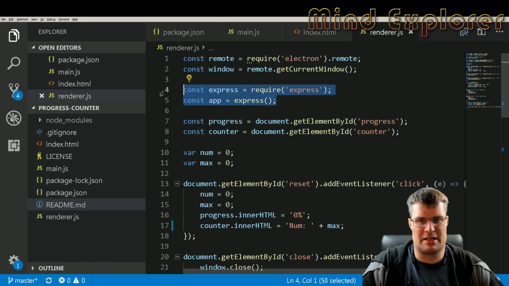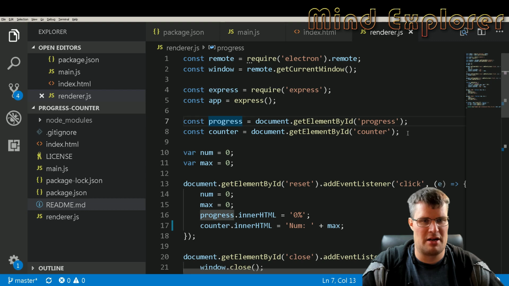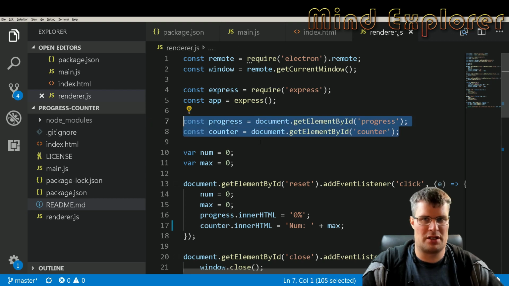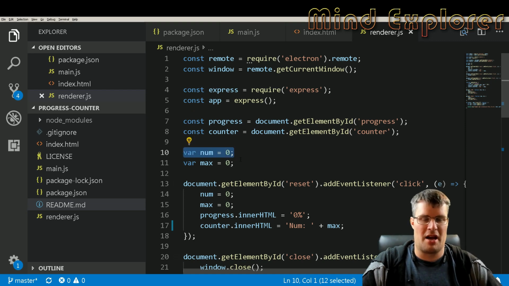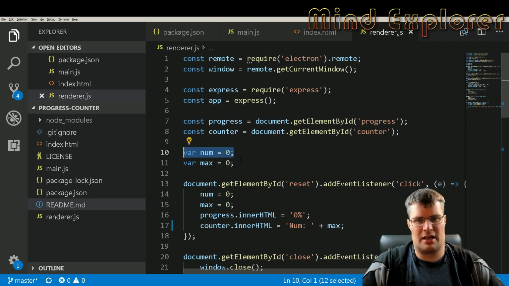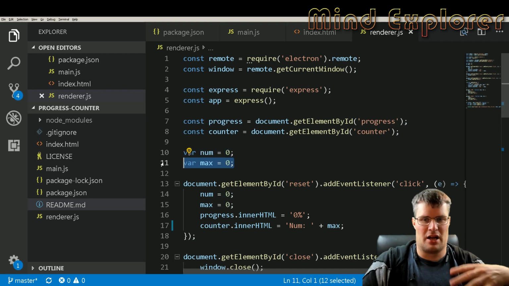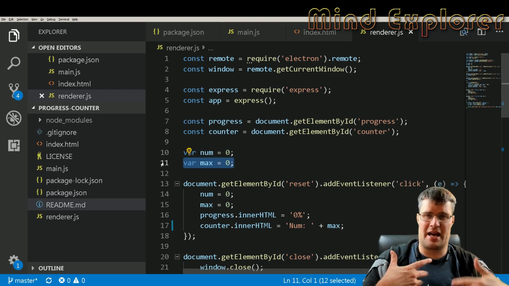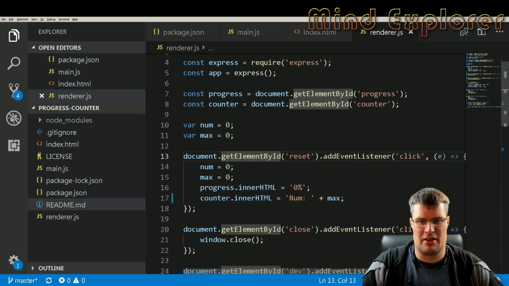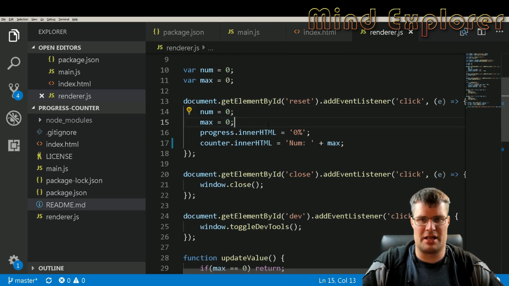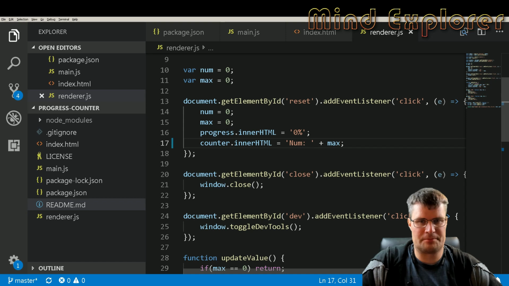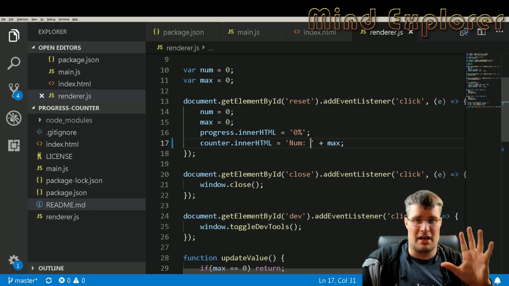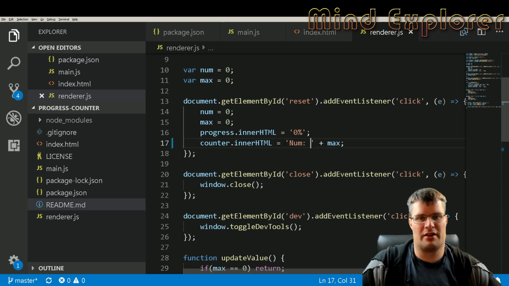I will also create an Express application up here, and I will get the progress and the counter, and these are the values that I will add. I have a number, and that's how much work has been done, and I have a max, and that's how much work I have added. And then I have a reset function here. I will reset these values. I will set the progress and the counter. So these are the information shown in the window.